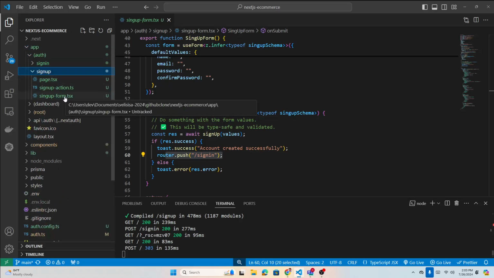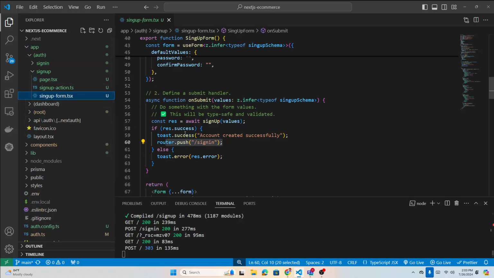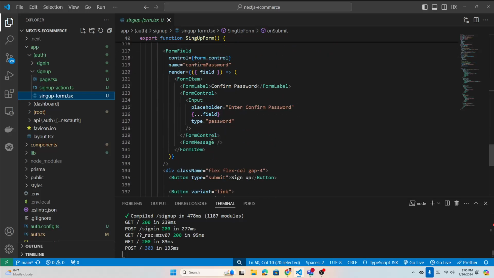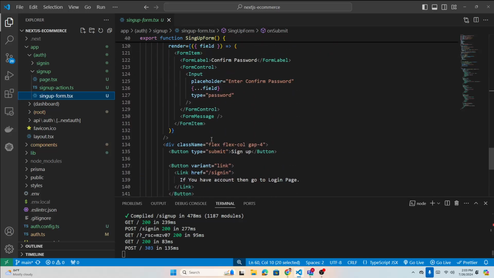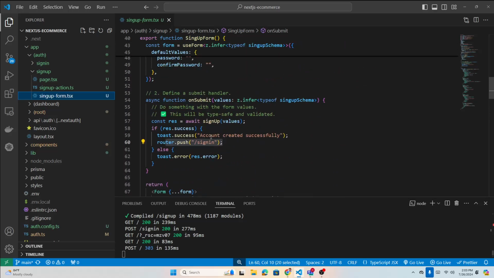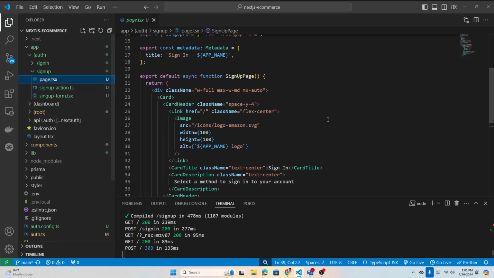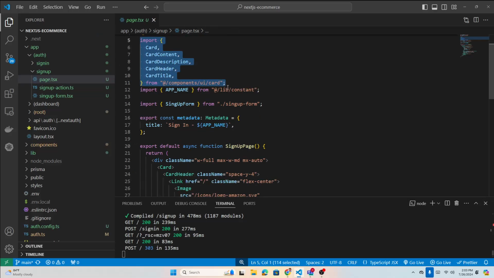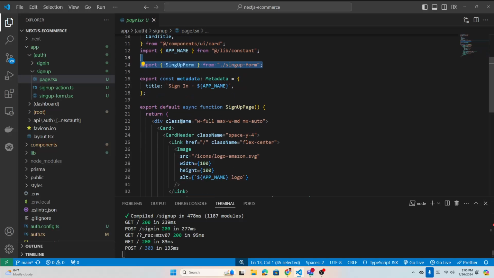So now let's look at the form, right? The form is the same as what we did yesterday. Nothing changes in the sign up form, exact same thing. The only thing is how we make it nice in the page. What we did, we call our card component again, and then we call our sign up form. So in the page we just added some CSS here.